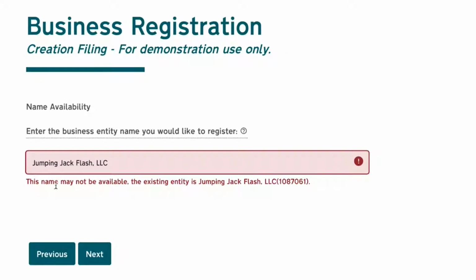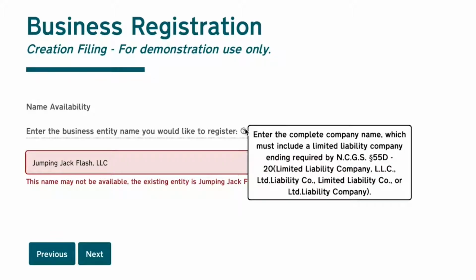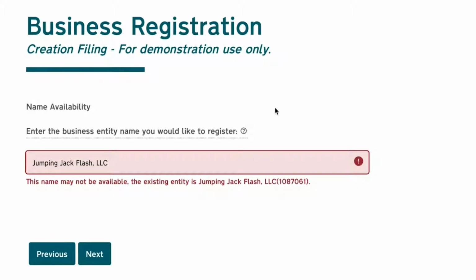It seems the name I want is already taken. The red text under the field provides the names of the entities already using this name. However, North Carolina is a distinguishable upon the record state, and an addition of one word or number is acceptable for filing. I re-enter the name Jumping Jack Flash 4 LLC and click Next.